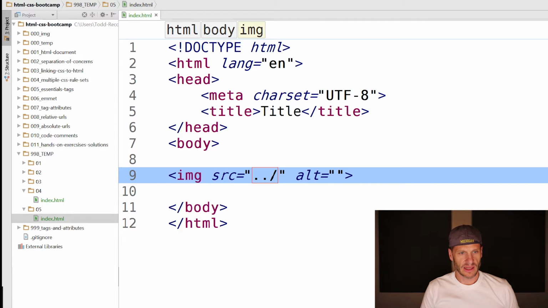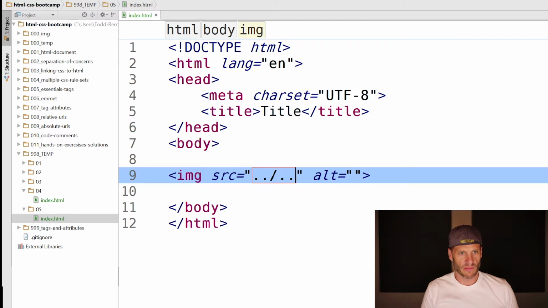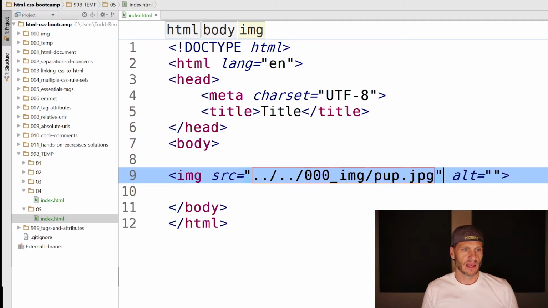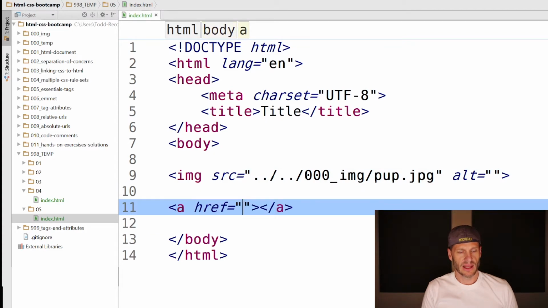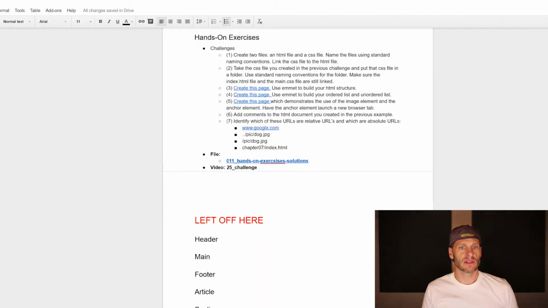So I'm going to go up a folder and then hold down Control Spacebar. And I have all that stuff, 0, 1, 2, 3, 4, 5. And so I was in the 05 folder. Now I'm in the 998 temp folder. So I'm going to go up one more level, Control Spacebar. There's 00 image. And then / control spacebar to see my options, and there's the puppy. And so I have my puppy, and then I need an anchor tag, and this is to HTTP google.com. Go to Google, and we need this to open in a target blank. So now that one is all finished. We've got everything working there. And then that was number 5.